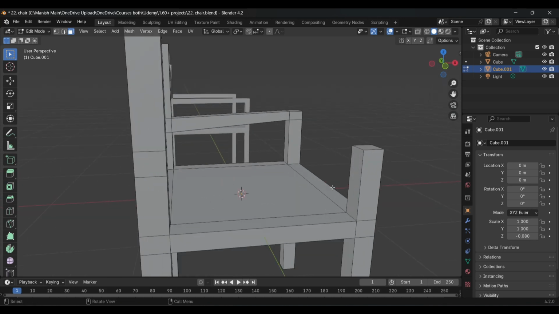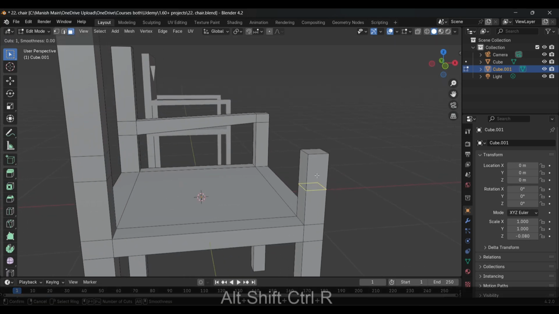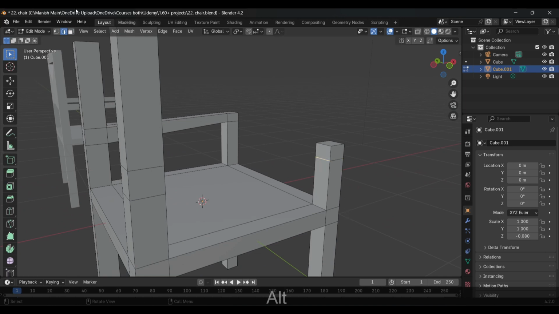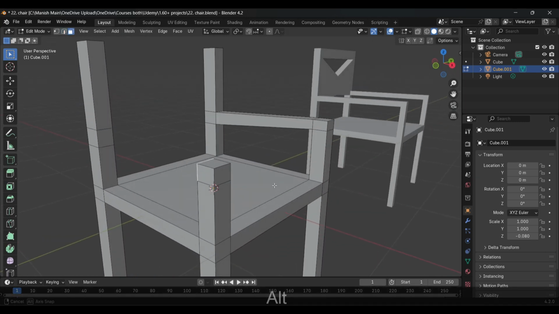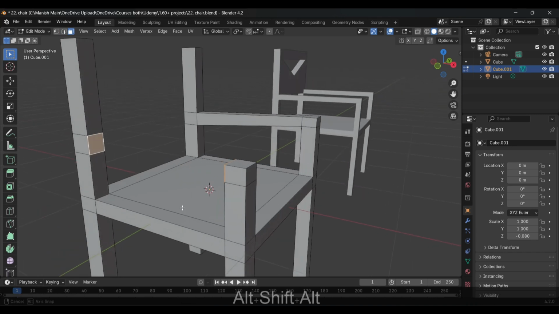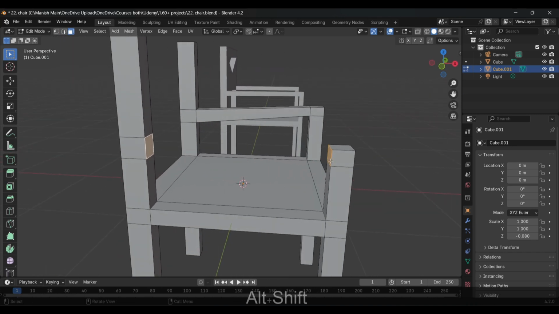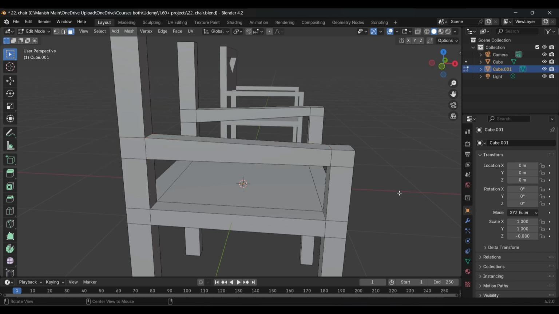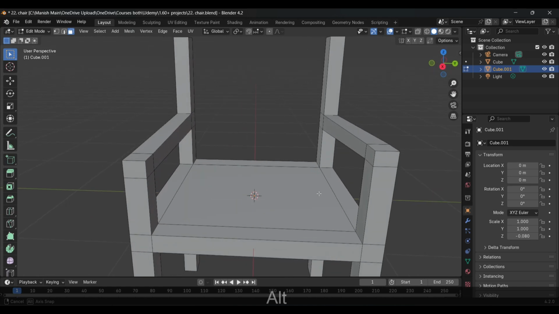Do the same process here. Press Ctrl R, add a loop cut, select this face. First select face selection mode, select this face and press the Shift button and select another face which you want to bridge. Then press the right button of your mouse and select bridge faces. Now we have made this armrest.